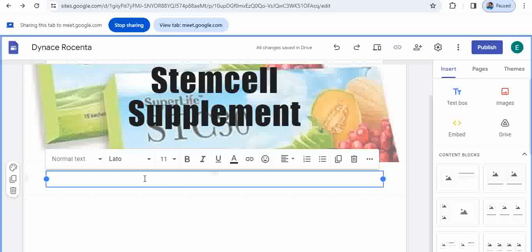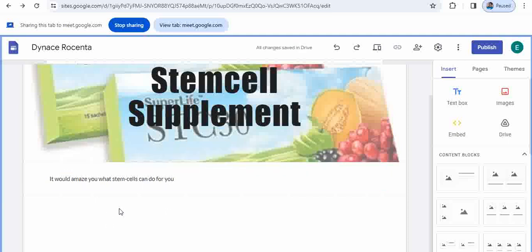This text box, a text box means you want to put something there, a text. I might put something like, it would amaze you what stem cells can do for you. What stem cells can do for you, and I might just leave it like that, right?